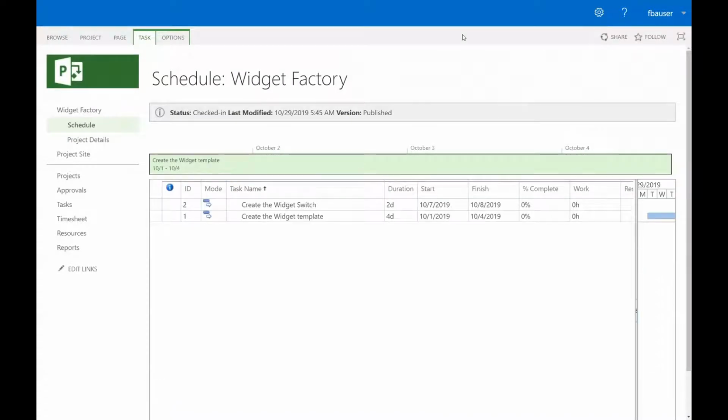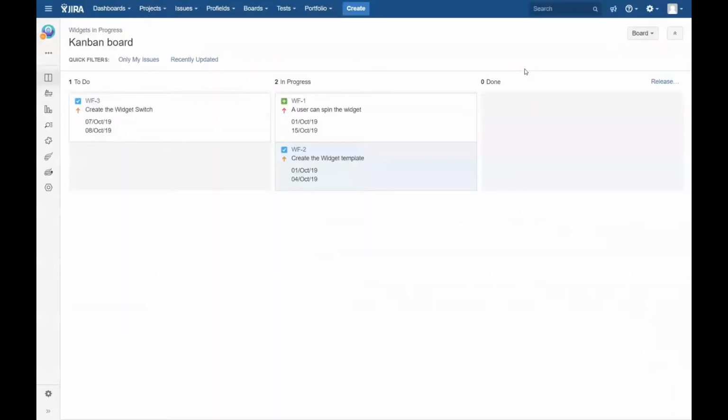So now what's going to happen is ConnectALL is going to automatically poll in the background and look for changes. Once ConnectALL finds those changes, we can come over here to Jira and we can see that there was an issue created just right then.